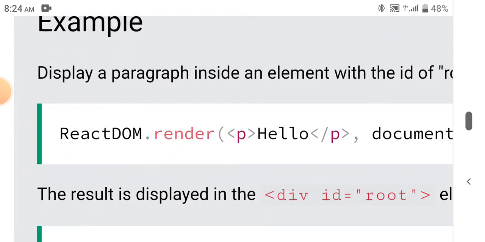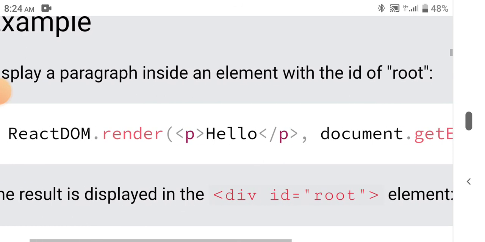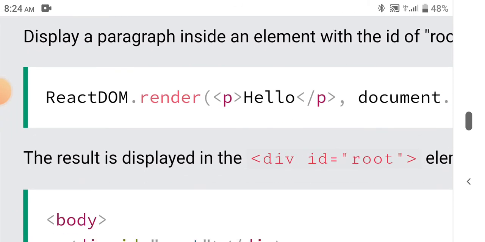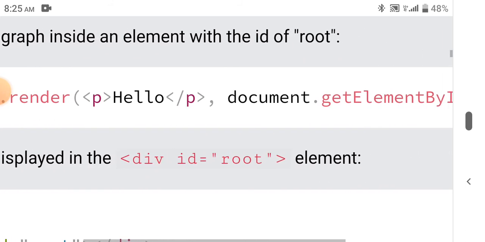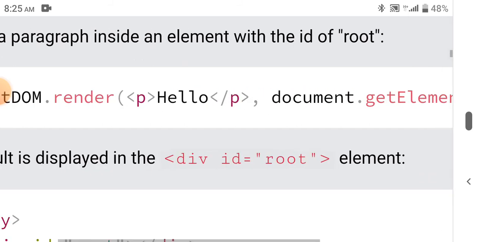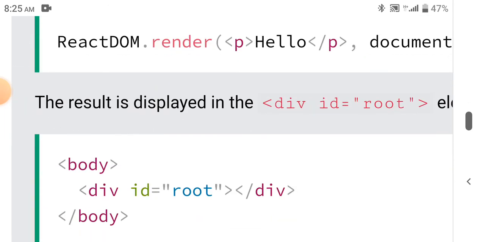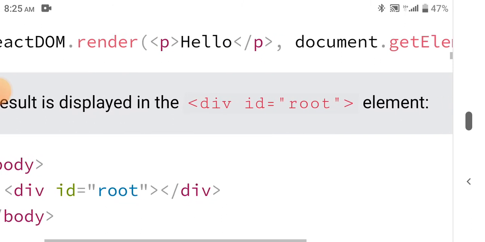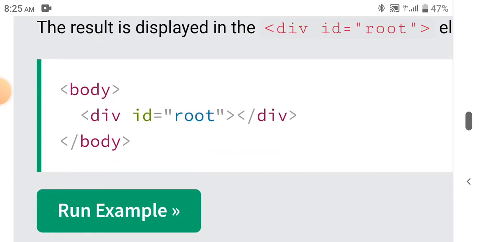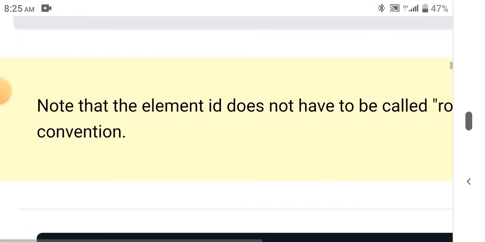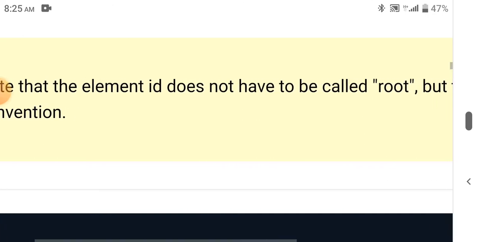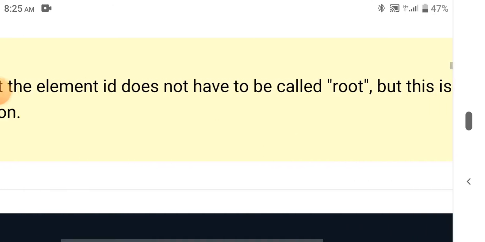Example: display a paragraph inside an element with the ID of root. ReactDOM.render(<p>Hello</p>, document.getElementById('root')). The result is displayed in the div with id equals root: <body><div id="root"></div></body>. Note that the element ID does not have to be called root, but this is the standard convention.